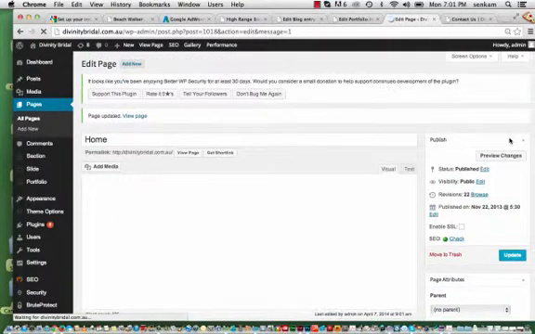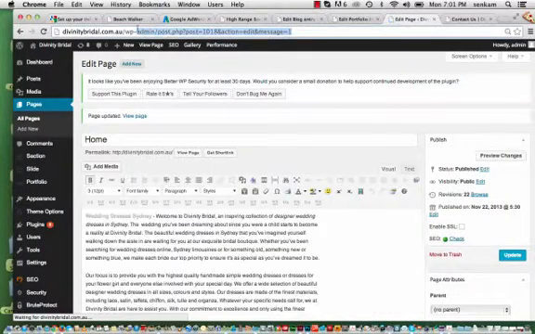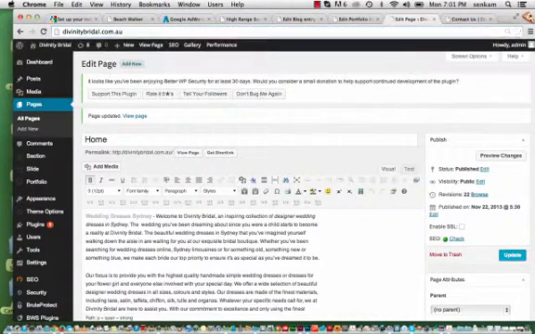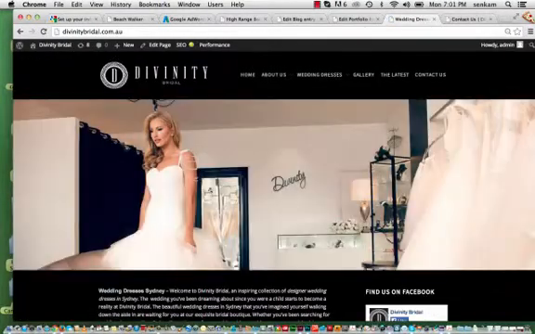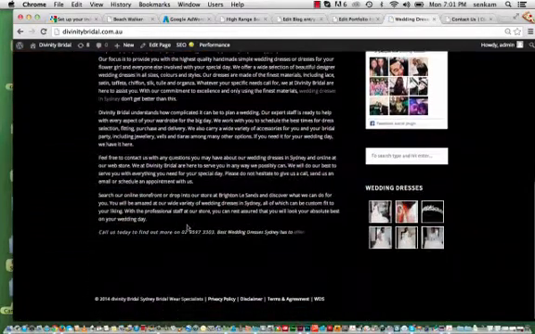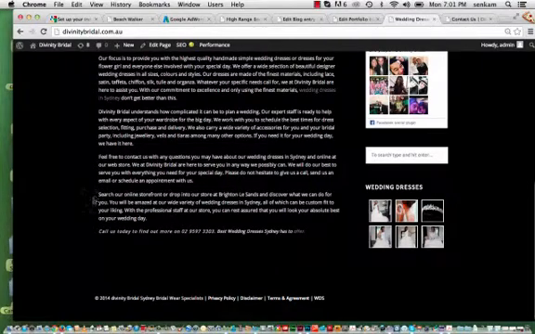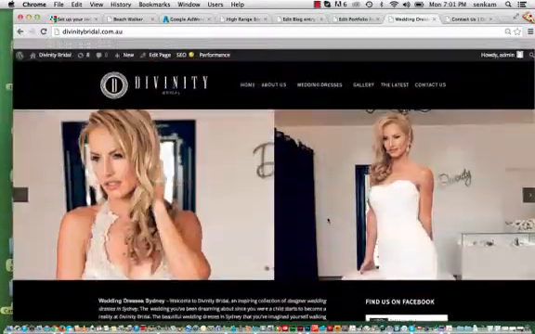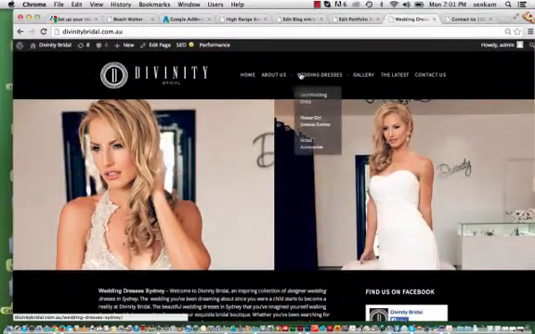And we'll go back to divinitybridal.com.au up the top, which takes you to the home page. When you scroll down, you will see that the last paragraph's normal and the last line is only in italics, with the first line being bolded. So that's how easy it is to make a change on the body copy of your website.